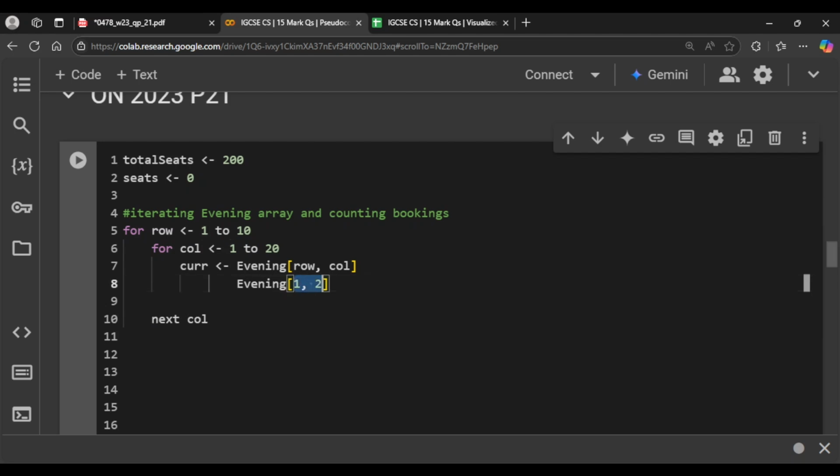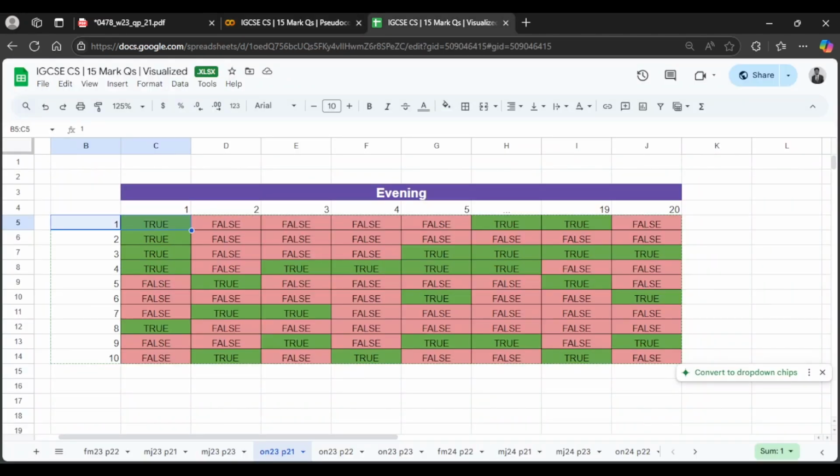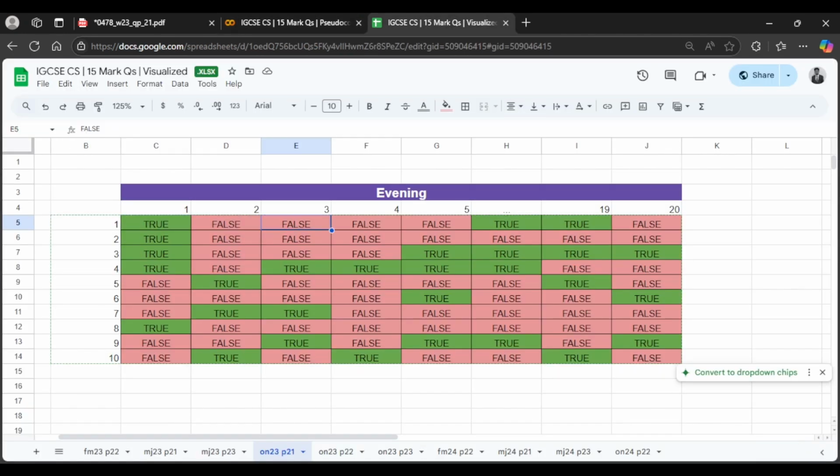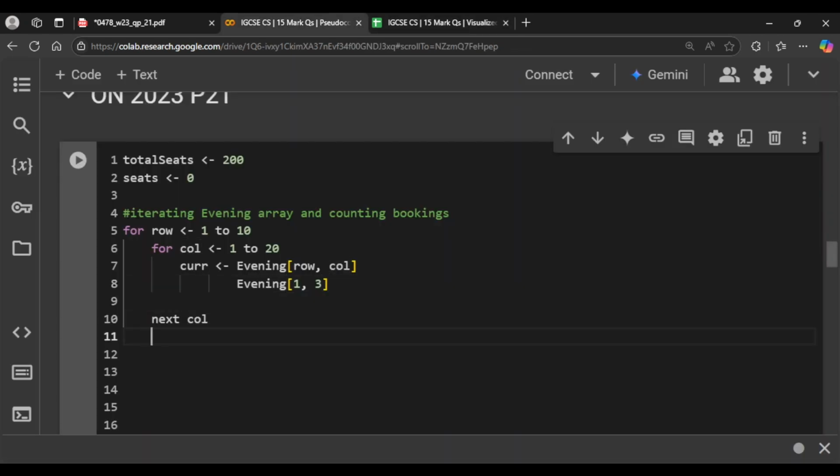So now I'm saying row 1, second column. So row 1, and we look at the second column, this is false. That means this seat is not booked yet, so we will not count it. Then next column means go to the third column, and so on and so forth. So we'll keep on doing this until we reach the 20th column. So after the 20th column, we'll have the next row.